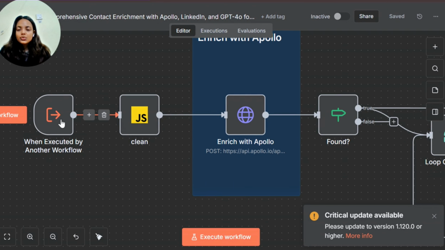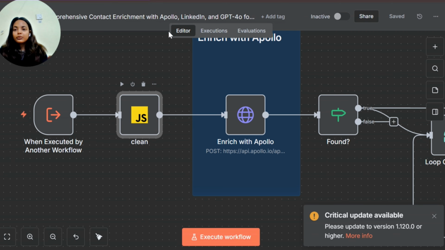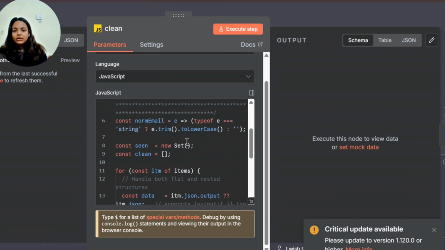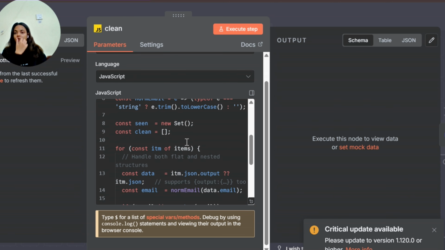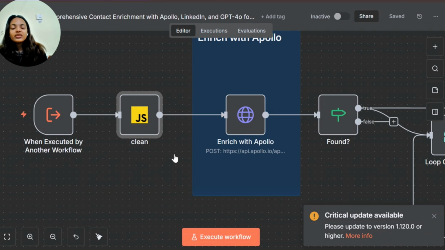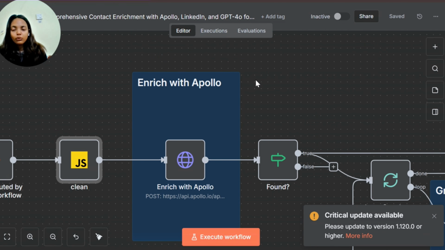Okay, so this is connected to a different workflow that is going to scrape or pull the data about that particular person's name and email. It will help us go and search them. We are going to clean that particular person's name and email here, so that it prevents duplication of that person and also gets the right email in the right format. And then after that, we are going to enrich it with Apollo.